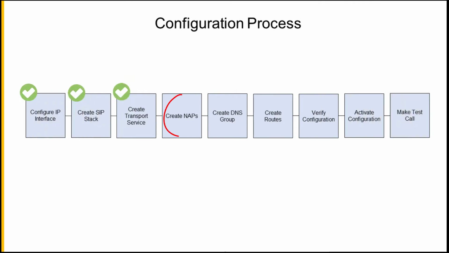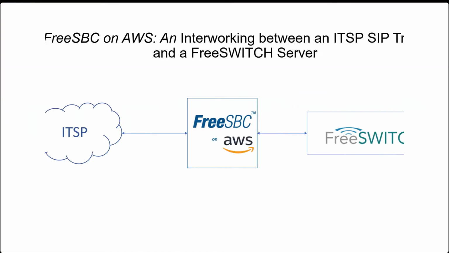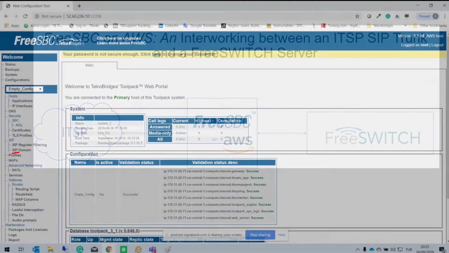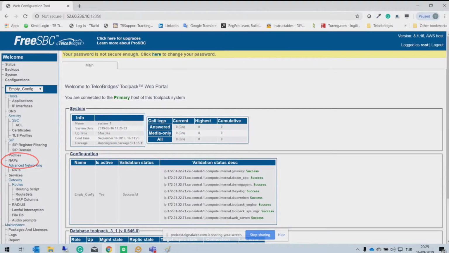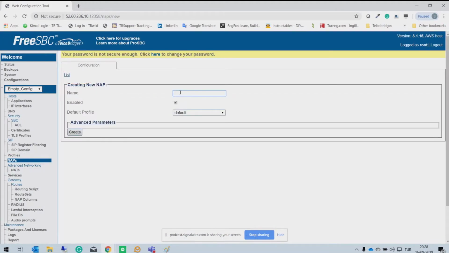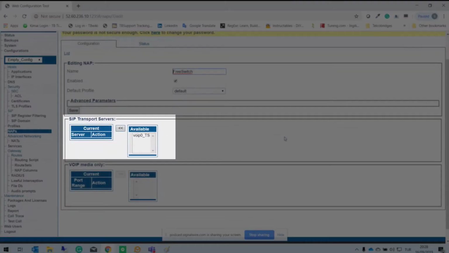In this phase of the process, two network access points, referred to as NAPs, are created. These NAPs are the entry points to the SBC for SIP traffic. One NAP is created for the FreeSWITCH server and the other one is created for the operator SIP trunk. To create the first NAP, click NAPs to access the NAPs page. Click Create New NAP. In this demo, FreeSWITCH is entered for the NAP facing FreeSWITCH. Click Create. Select the previously created SIP transport server.